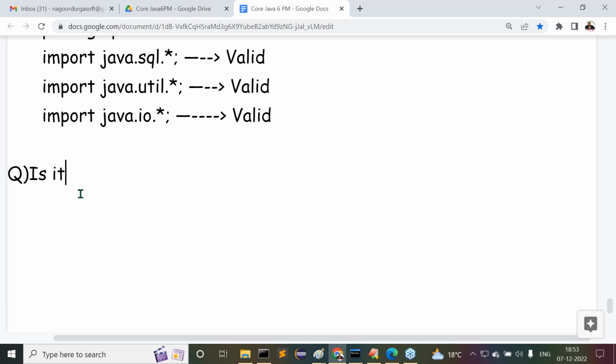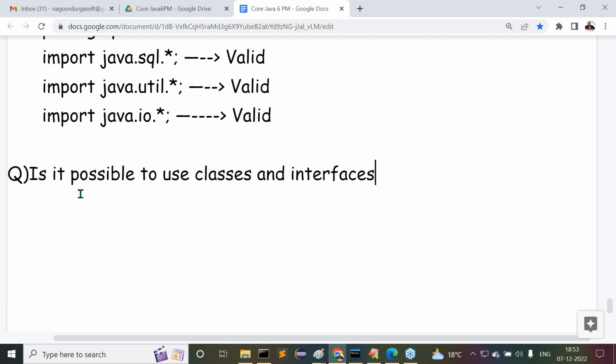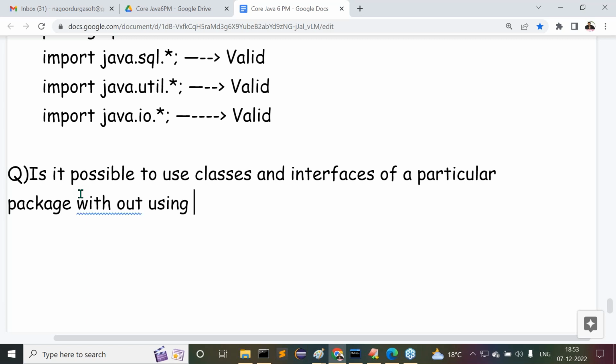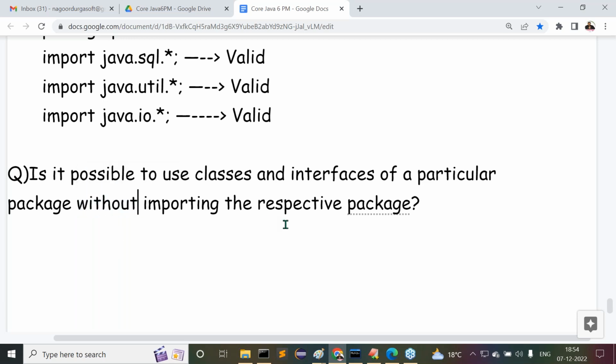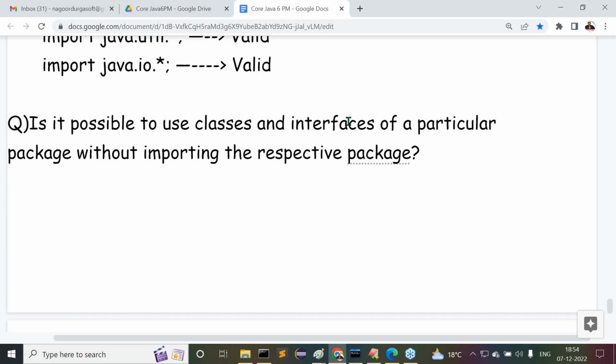Is it possible to use classes and interfaces of a particular package without importing, without using, or without importing the respective package? Get my question here? What I'm telling you? Is it possible to use classes and interfaces of a particular package without importing the respective package?